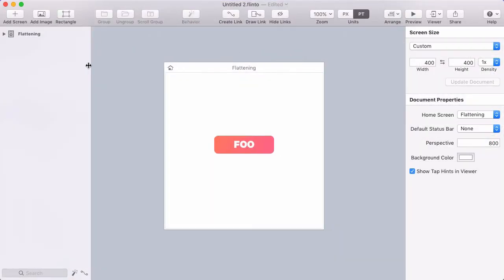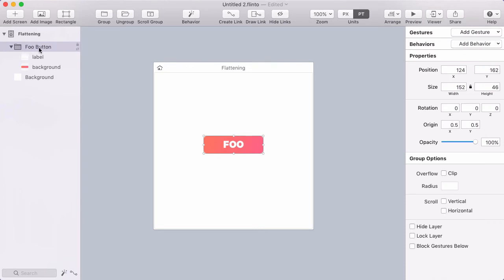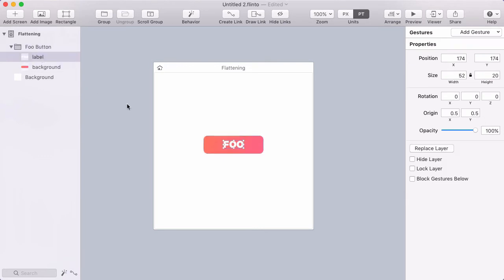So I ran the Sketch plugin again, and I'm back in Flinto. And we can see now foo button is still a group, and it has a label and a background as separate layers. So if I wanted to animate these layers independently, I'll be able to now.